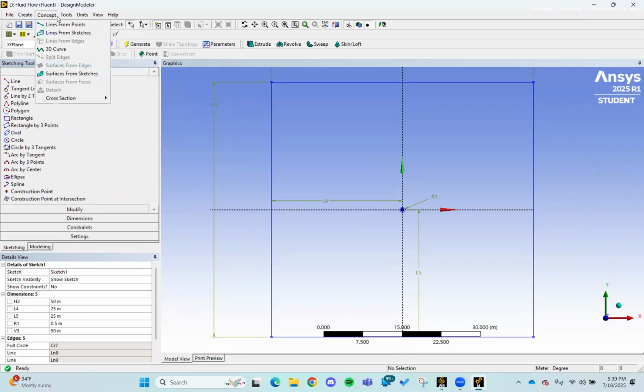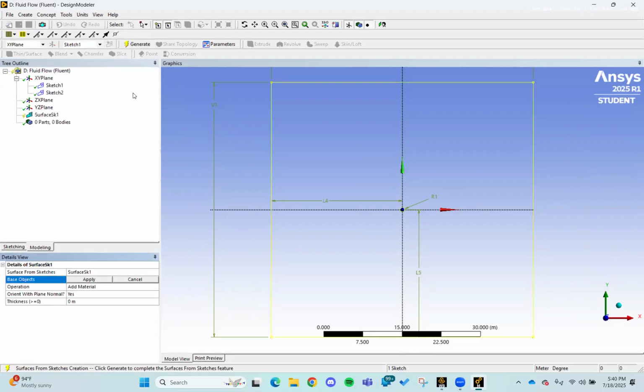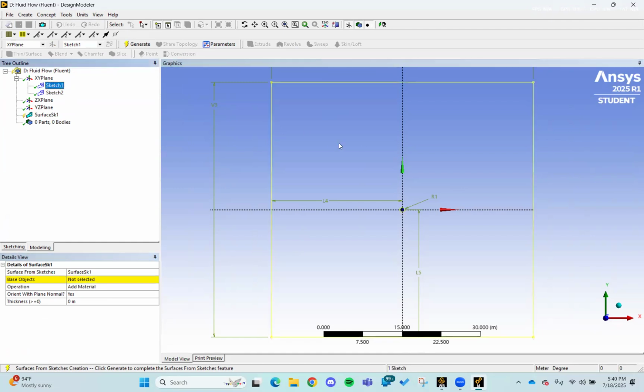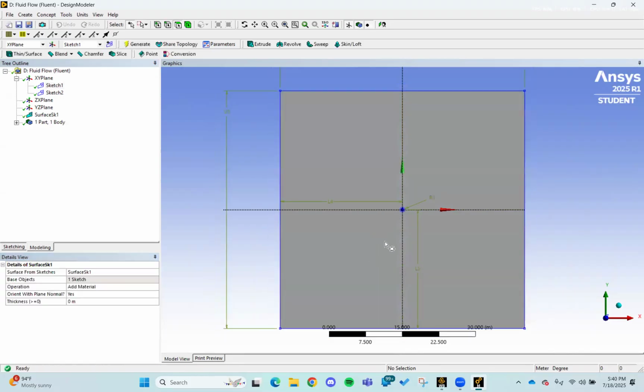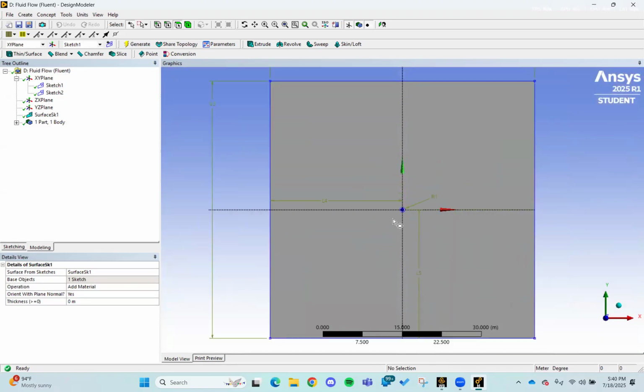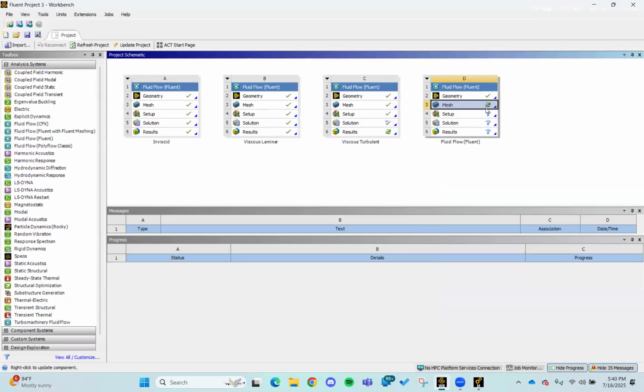My units are also meters. Concept, surfaces from sketch. I'm going to click my sketch one, apply materials, and generate. There's my generated sketch with my cylinder in it. From that, my mesh. I'm going to update and make sure everything got transferred.